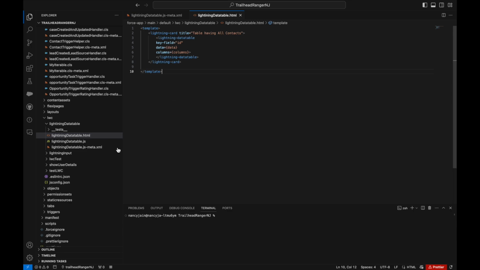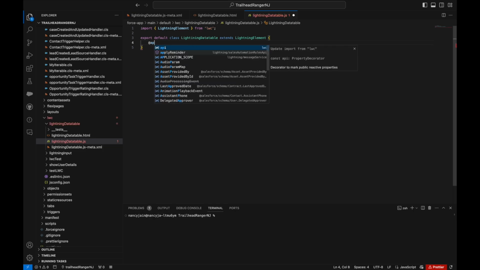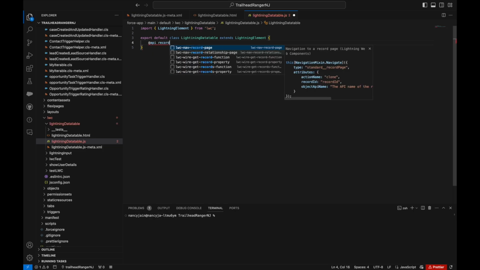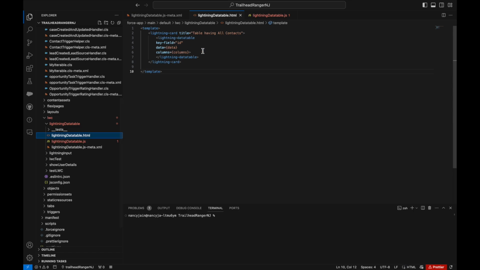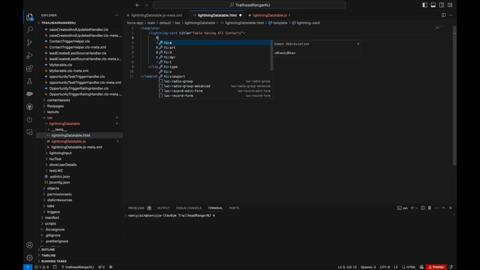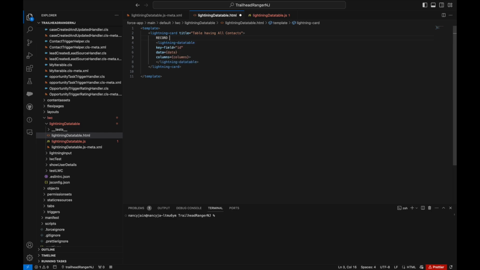So here it is. Now we'll go back to the JS, and let's fetch the record ID. We will just define @api recordId, and let's see if it is visible here on top. Enclose it in the braces, only then it will show the value.